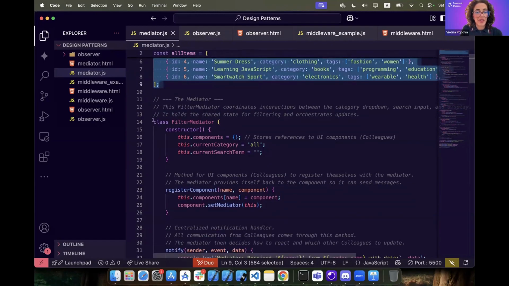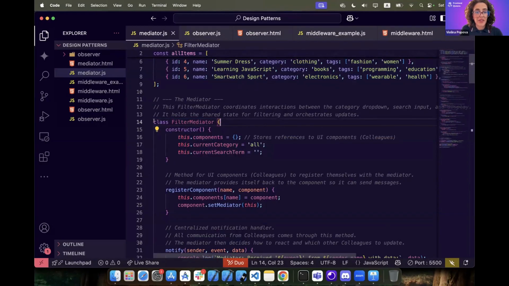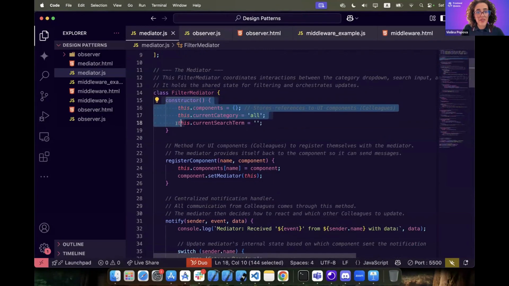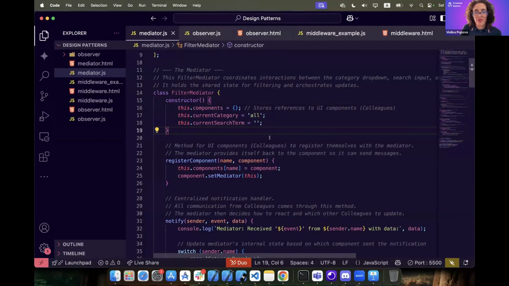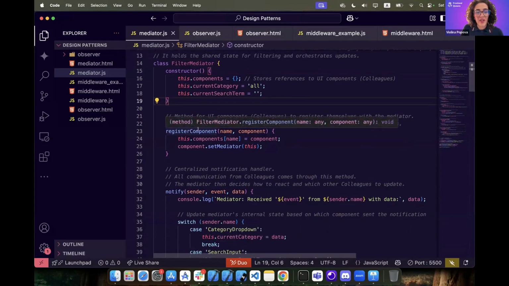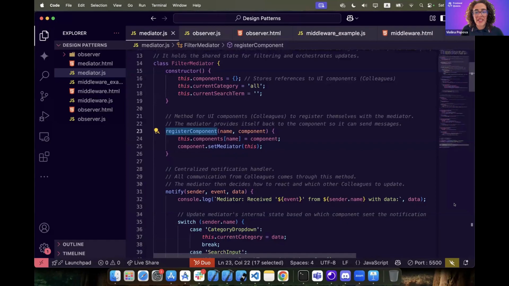The next thing is our mediator. We are defining a class Mediator, and this class coordinates interactions between the category dropdown field and also the search input, and it holds the shared state for filtering and orchestrates updates. And we have the constructor. It stores references to UI components, which are our colleagues. The registerComponent method is a method for UI components to register themselves with the mediator. The mediator provides itself back to the component so it can send messages.